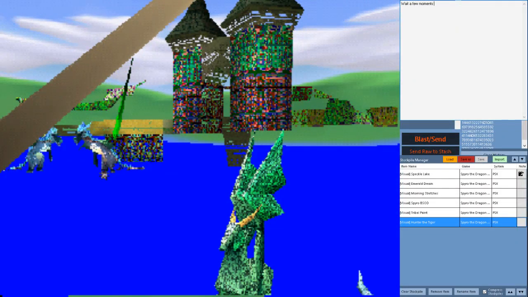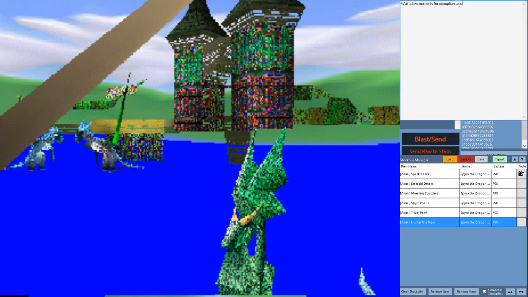Say, wait a couple moments for the corruption to load, because it does take a couple seconds once you actually start it.